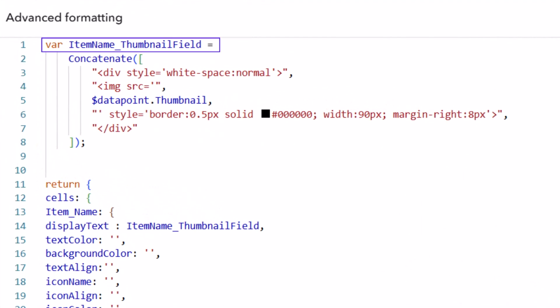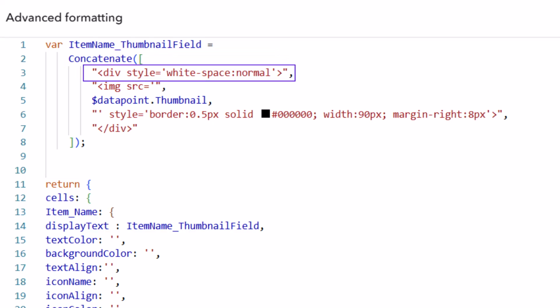Start with a variable name. Here, I've chosen item name _ thumbnail field. Then include the Arcade concatenate function. Next is our div container that our thumbnail will be contained in, and we have included this style.